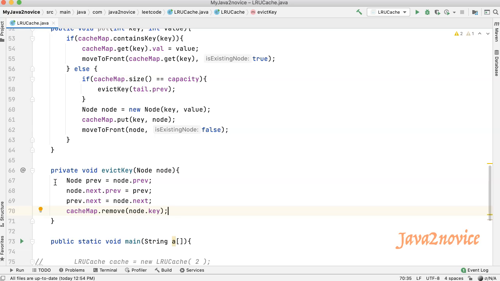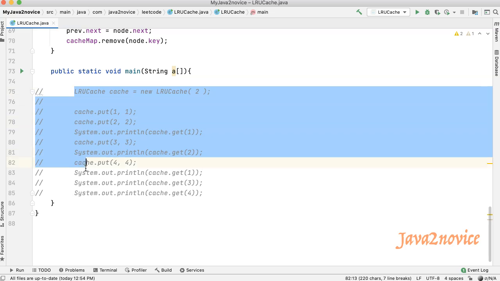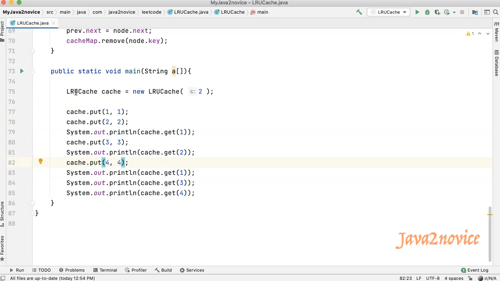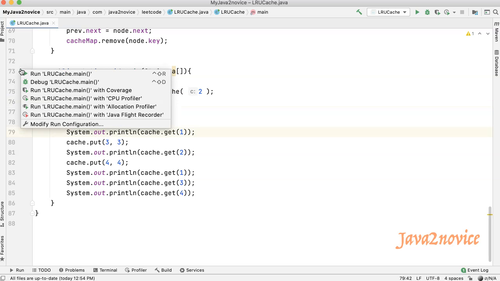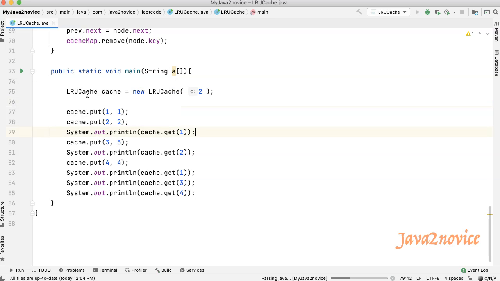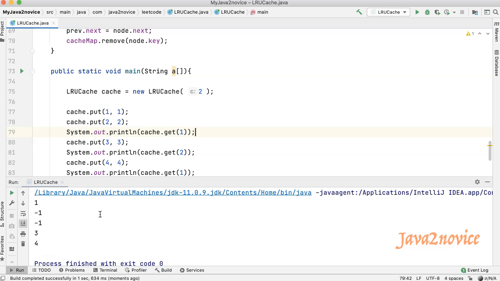I have already created a main method to save some time. I will uncomment this code first. Here I have created an object of the class LRUCache, making some calls to put and get methods so that we can check the behavior. Let's run, hoping for no runtime errors. The result is as expected.